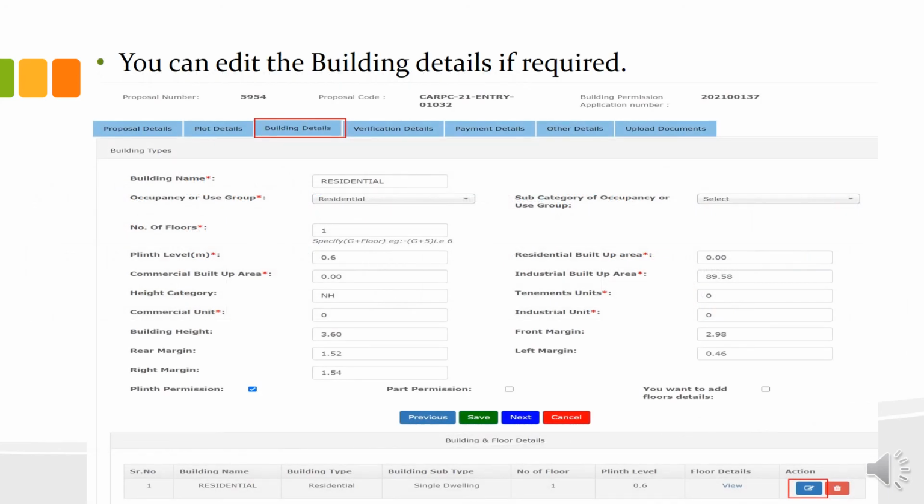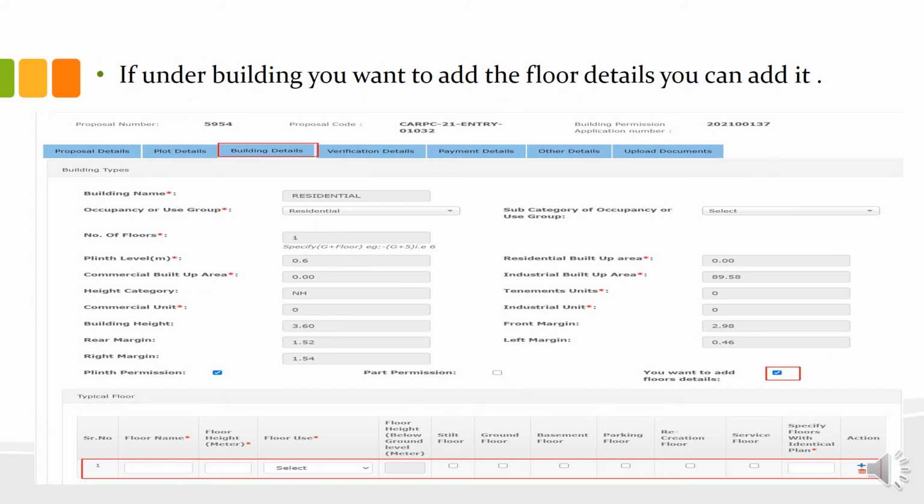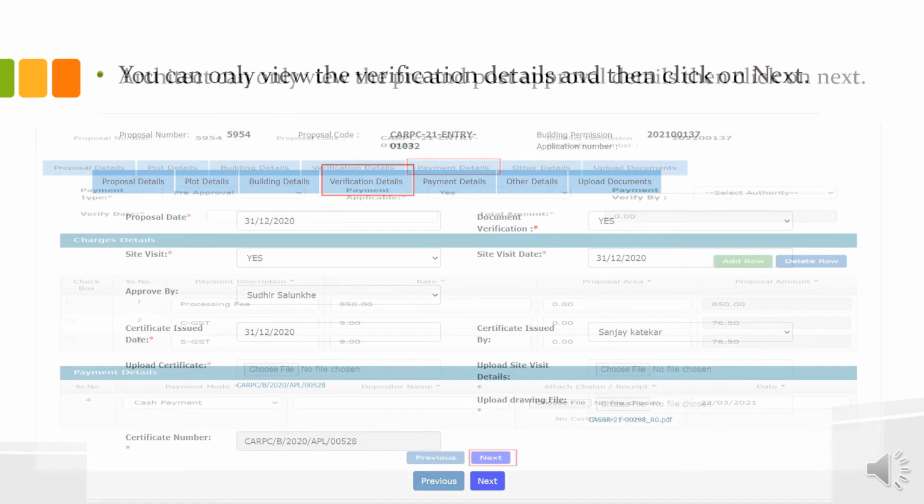After clicking on Save and Next, fill the building details. If required, you can edit the building details. If you have any plinth permission, then you can fill it with the building permission. And if you want to add the floor details, you can check the box and add the floor details in the tabular format below. Now, verification details: you can only view the verification details and then click on Next.